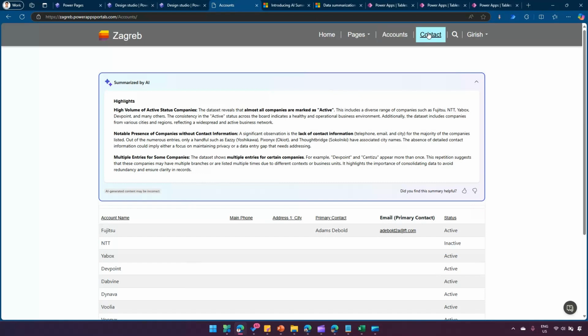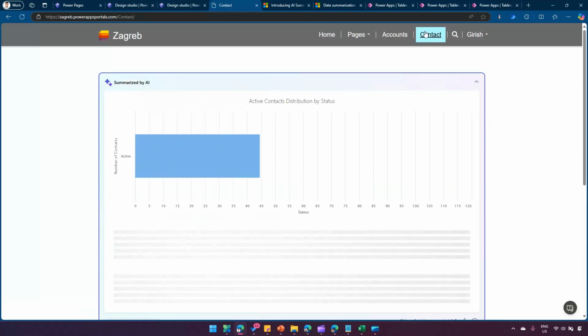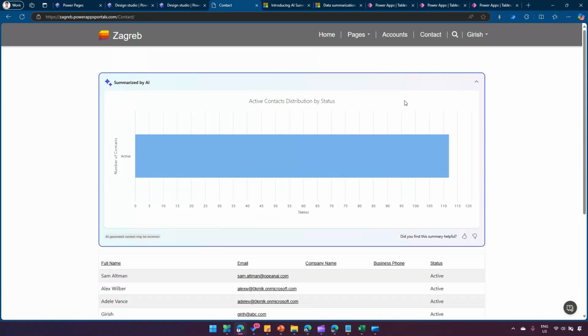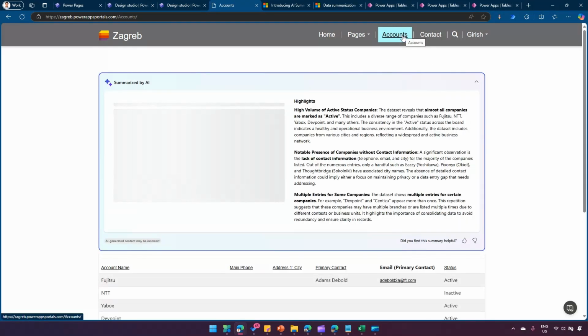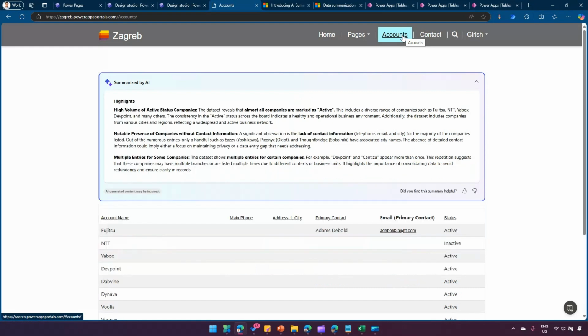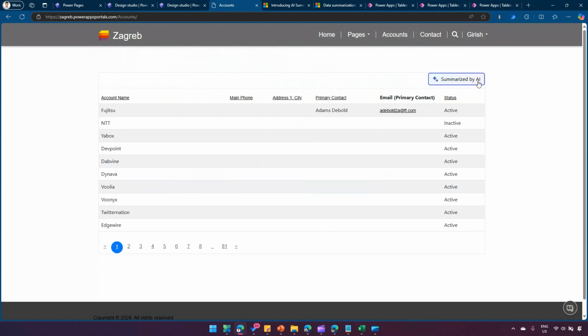Okay, so we have made use of a couple of pages, a couple of tables, accounts and contacts, which are out of the box, and it has given us a summary. In one page it has given a summarization in graph format, and in another page a summarization in the form of text. Now again, if the data changes, then it will make the changes in that AI-summarized information, and alternatively we can collapse and expand this section as well.